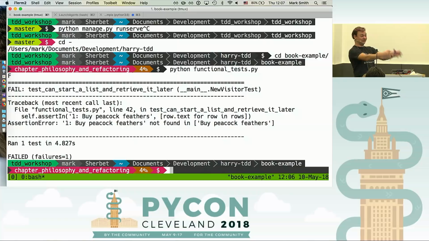When it has a post request, it extracts the user input. It injects it into the template as a new variable. It is working, and my test is still not passing. And now that I've stopped being clever and I've got my assert in, I can see the reason: "1: buy peacock feathers" was not found in "buy peacock feathers", and it's because in my functional test I say the user wants to know what order their to-do items are in, and I haven't yet put an order into them.